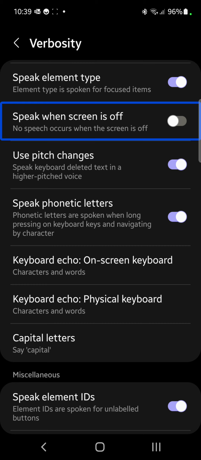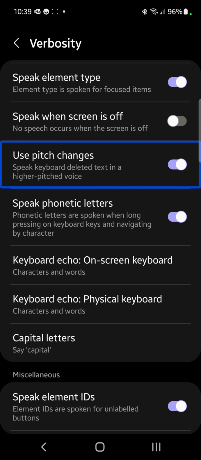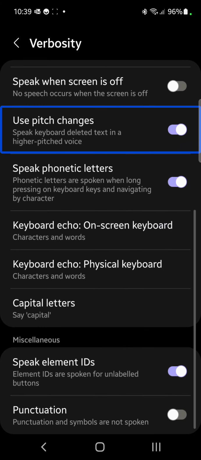Speak when screen is off. No speech occurs when the screen is off. Off. Right, we don't want speech. We don't want speech when the screen is off. Otherwise, it'd be reading out our notifications all the time. So we do not want that. Use pitch changes. Speak keyboard deleted text in a higher pitched voice. On switch.